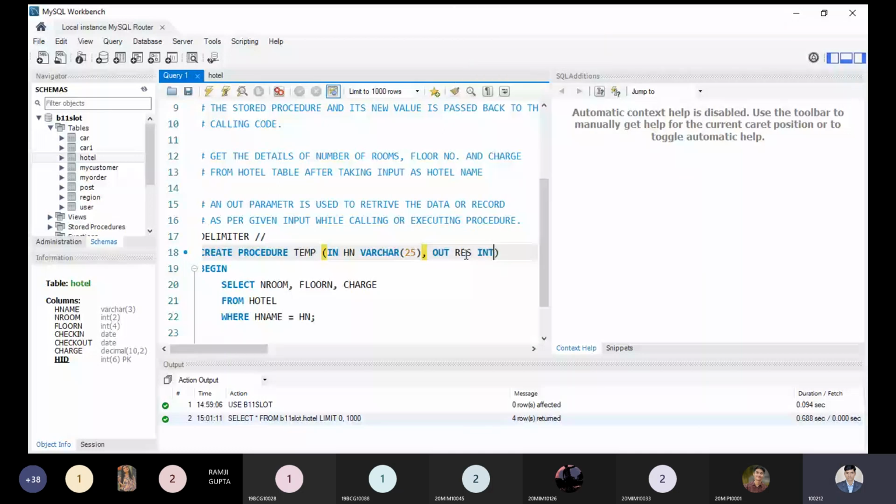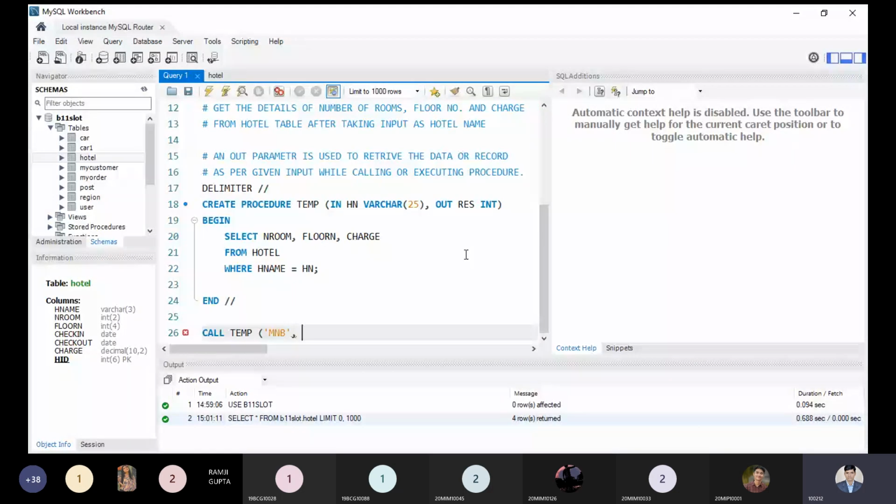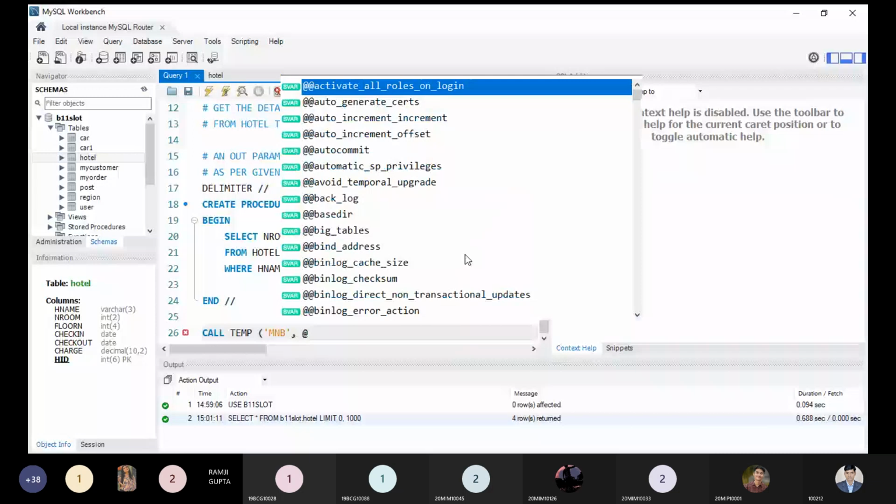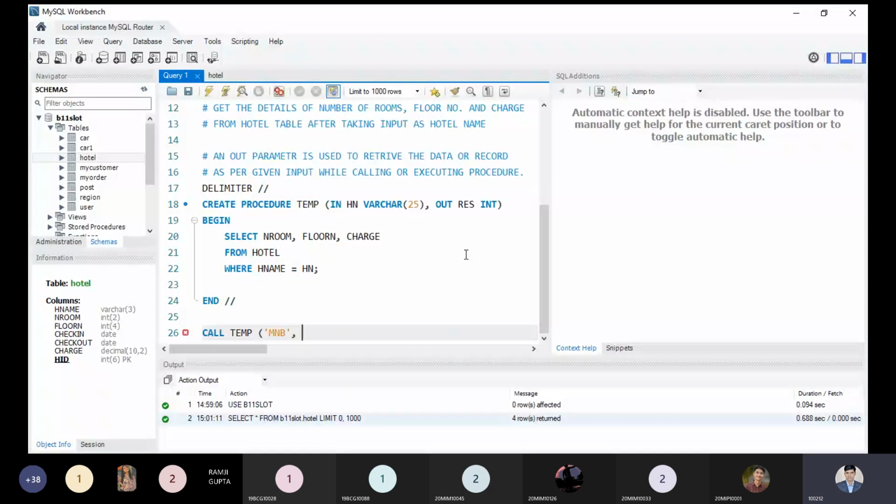I do not need to pass anything. I need to pass only the name of the variable by using the @ symbol, and the name of the variable is result. I need to take it as it is. So MNB will pass to the in variable HN, which will hold the MNB value, and this res, the out parameter, holding the @res, says that this is an out parameter. This will return something properly.